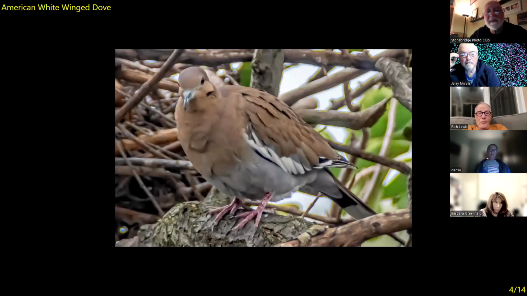American white-winged dove. Yeah, the composition with the bird is really nice. You've got the bird looking right towards us, a nice portrait pose for the bird. Not that you got the bird to pose. The bird was there and did whatever it wanted. But it's really nice the way you caught it that way.